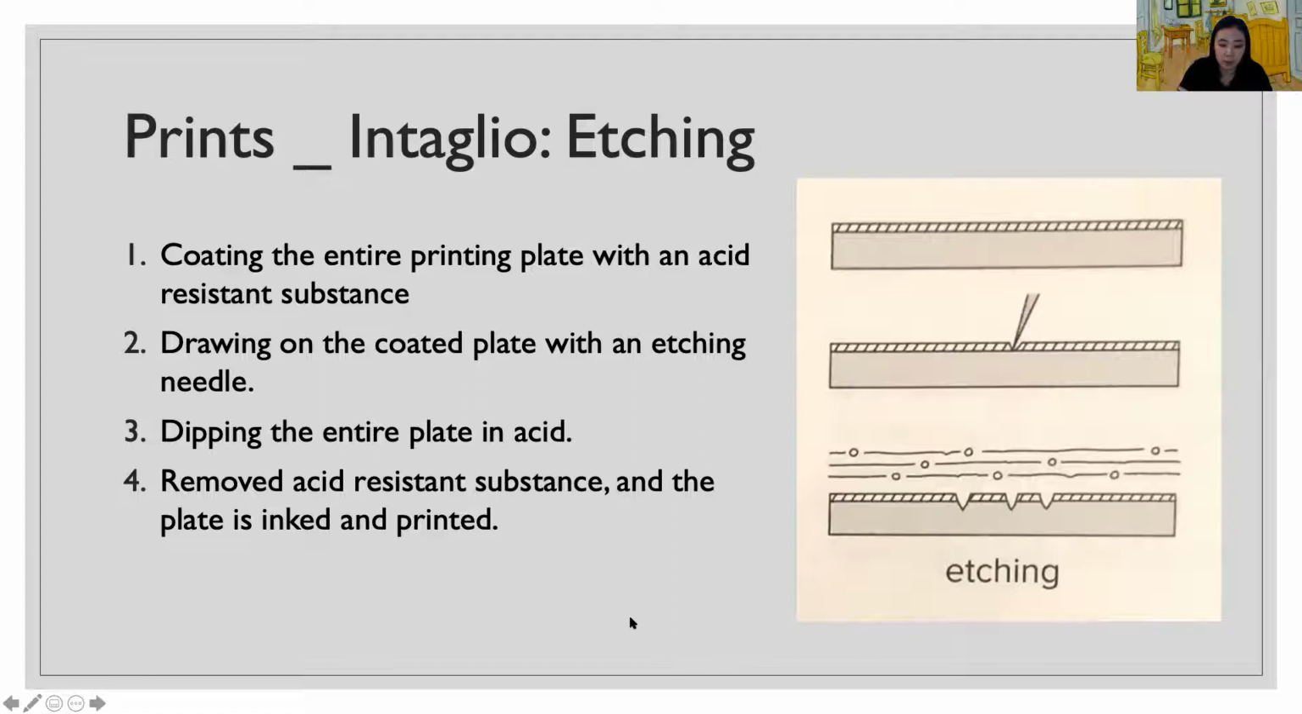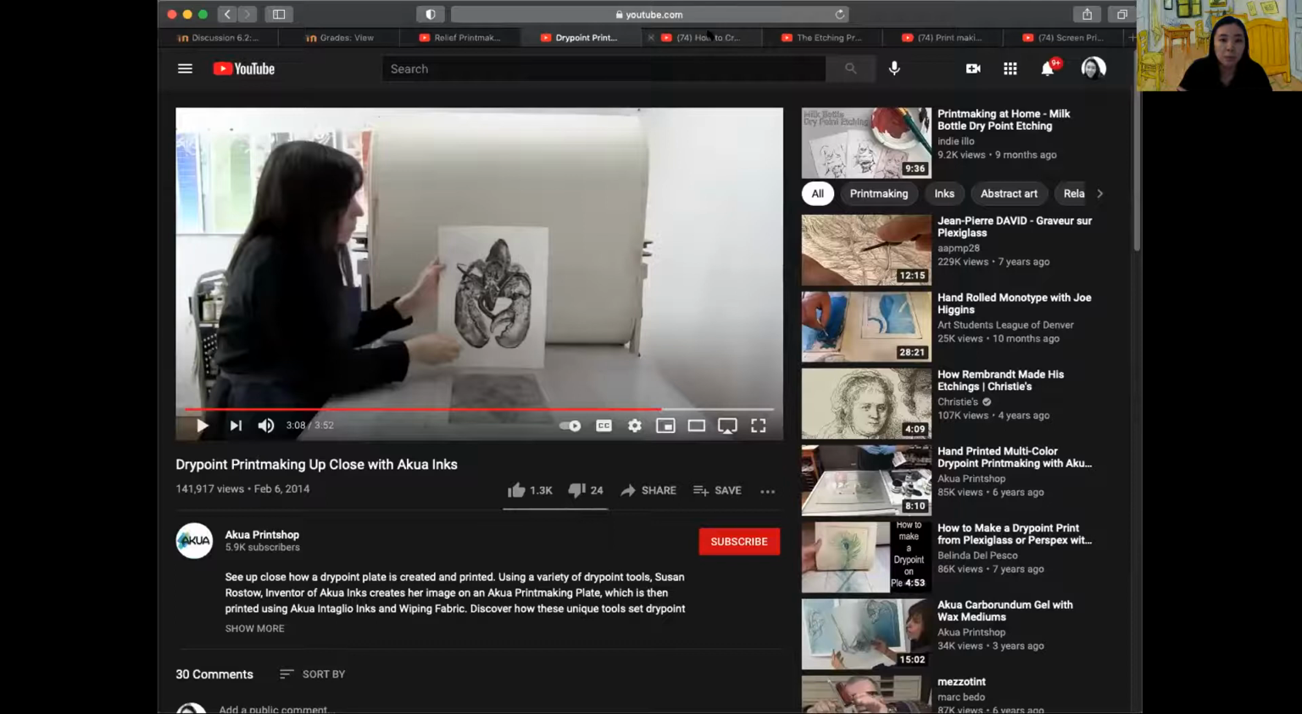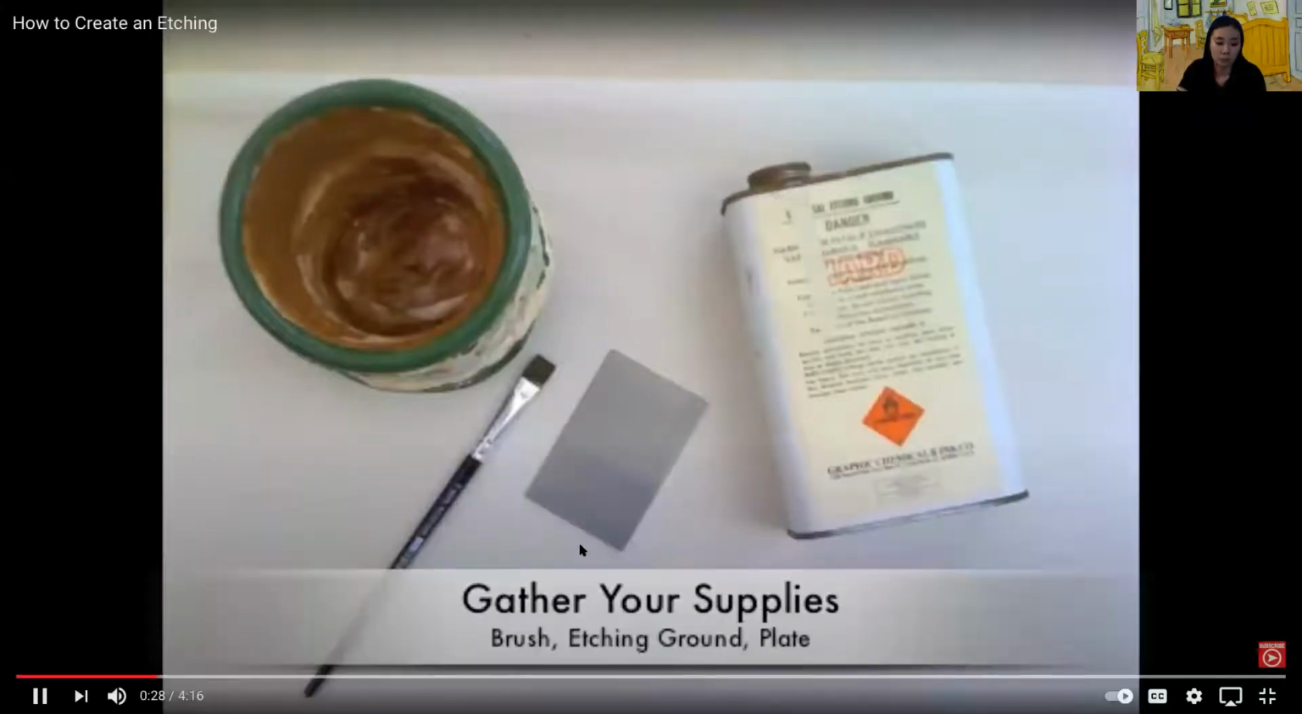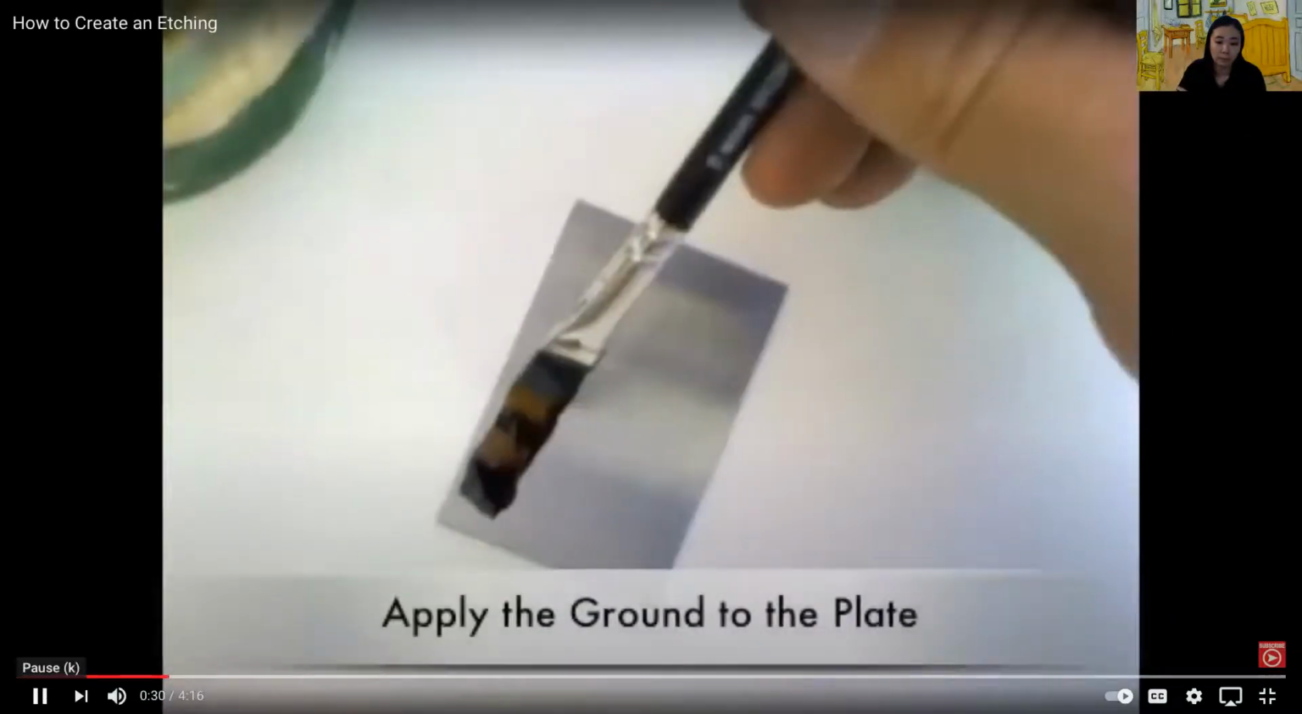So let me show you how it works through the video. You'll need a brush, you'll need etching ground, and of course you'll need a plate. The next thing you'll need to do is use the brush to apply the ground to the plate. So he's applying the ground on the plate. This is an acid-resistant substance. Use a dabbing motion with the brush because you don't want brush strokes. You just want a smooth surface.